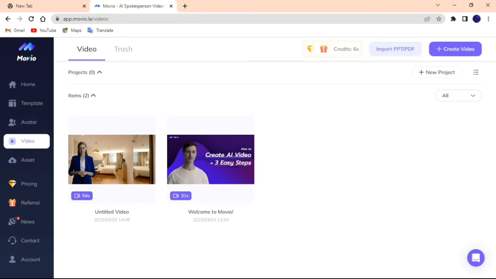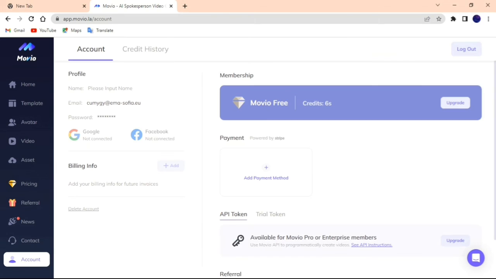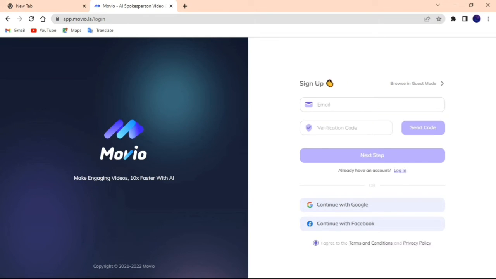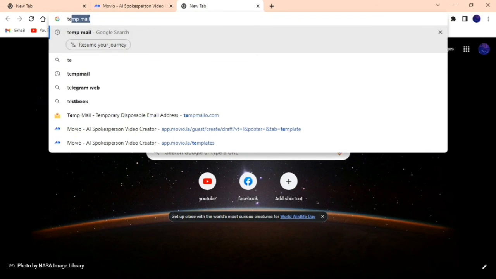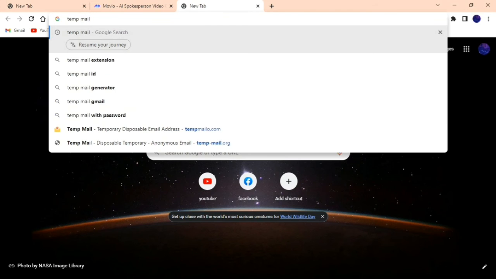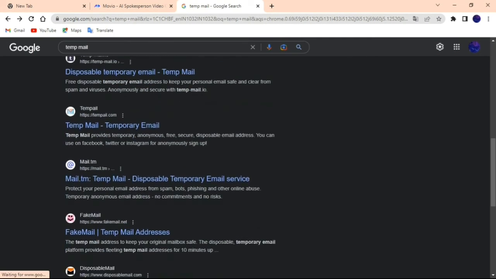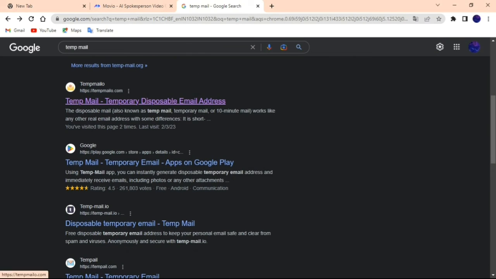Now coming to the third point, how you can use this site multiple times. Once you log out of this site, you will be redirected to the sign in page. Now you need to sign up with another email. If you don't have another email, don't worry. Simply go to Google and search for temp mail. You will find many websites, but I recommend this particular one.